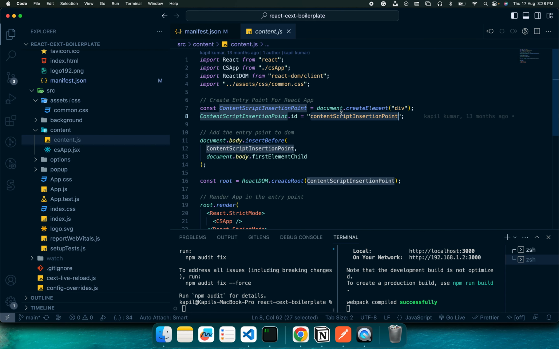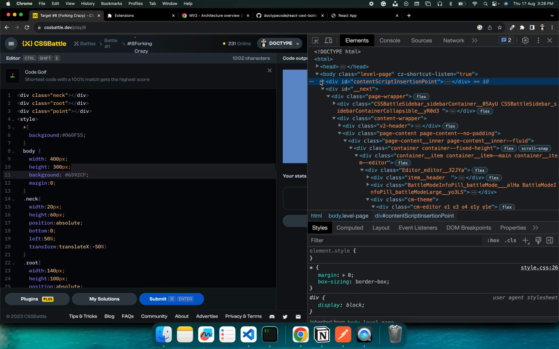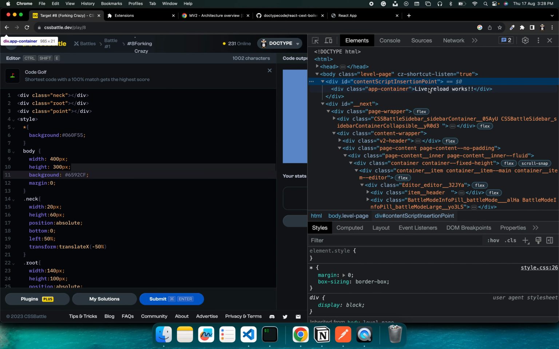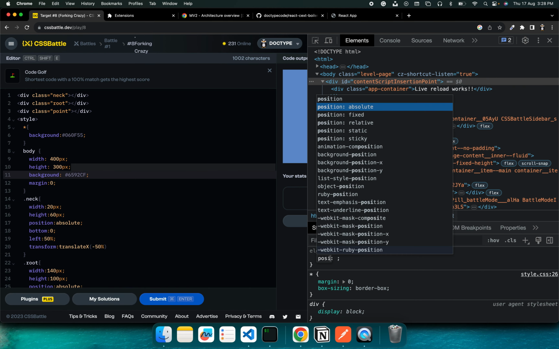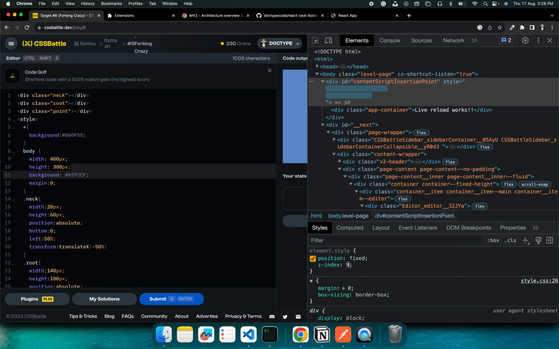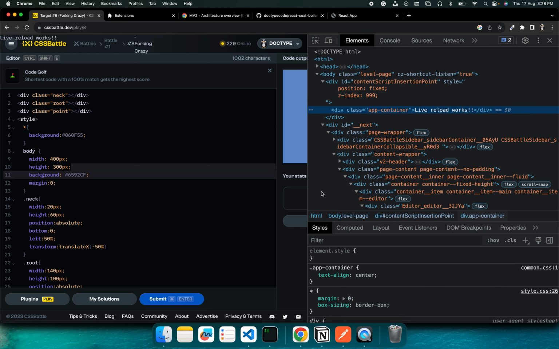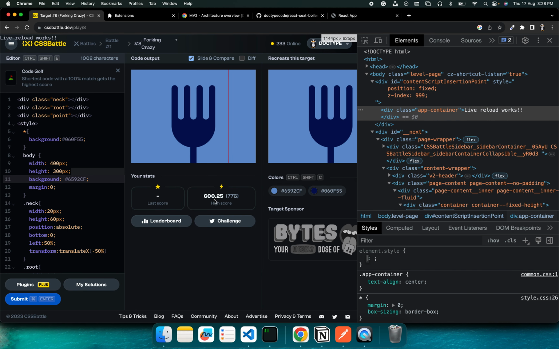This is where we are defining it. This is the content script insertion point, and this is what we are rendering inside it. Live reload works. If I expand this, I can see it here. Right now I'm not able to see it on the DOM because of some styling. If I just quickly make this position fixed, and say z-index is more, say 9, yeah, now I can see it on the UI. So we will make sure that our content shows up on the page.